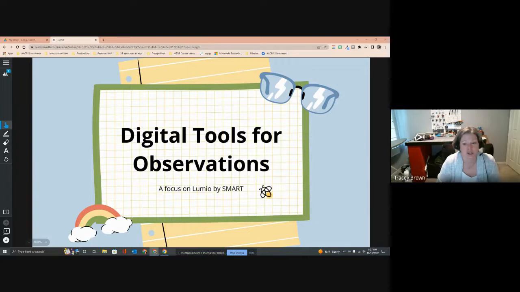So everything we're going to show you is inside of Lumio, or that online version of Notebook that allows you to share your files directly onto the students' Chromebooks or up on your smartboard, depending on how your lesson goes for today.